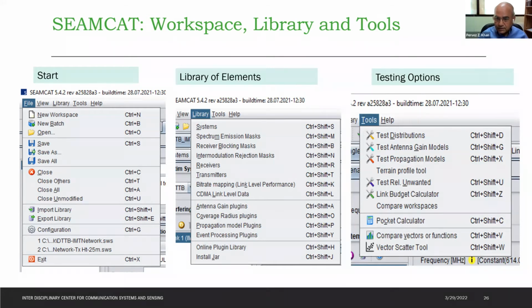Again, you can test your system before going into the interference analysis. You can test the antenna gain models of your user-defined antenna. You can have propagation models and test them also. You can test a link budget; it has a link budget calculator also. And it has a vector scatter tool where you can collect the interference scenarios from two different runs, put them together and compare them. Lots of options are there. At the same time, there's a help button which takes you to the user manual, a good handbook with full detail, supported by the formulas and calculations used in interference analysis.